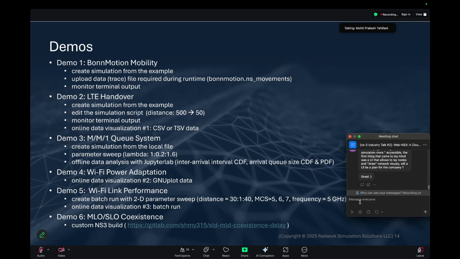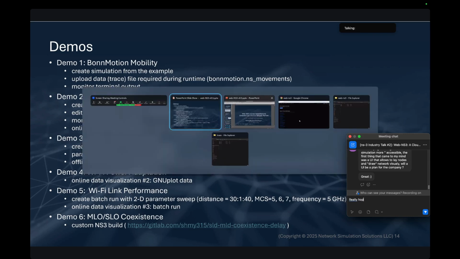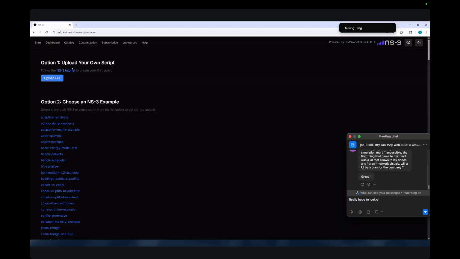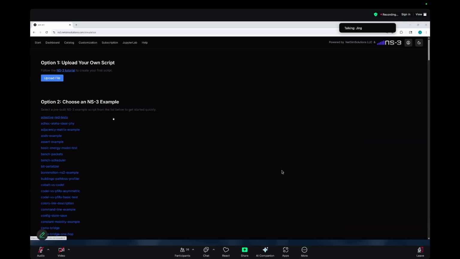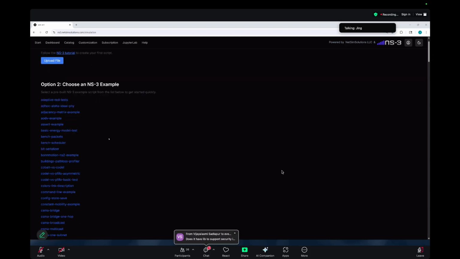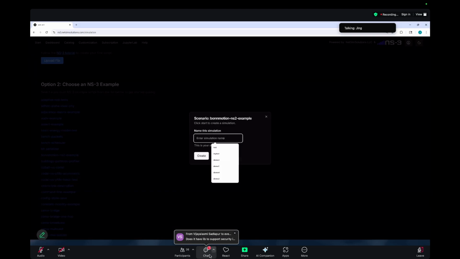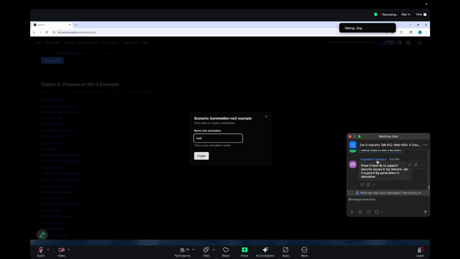I think we can proceed with the demo, Jing. Okay, great. Let me go to this. So for the first demo, I will show you how you can build your first example script, and then upload an input file to run a simulation with an additional trace file provided from your own machine. Here I'm going to use this very old one, just a mobility test example, right?